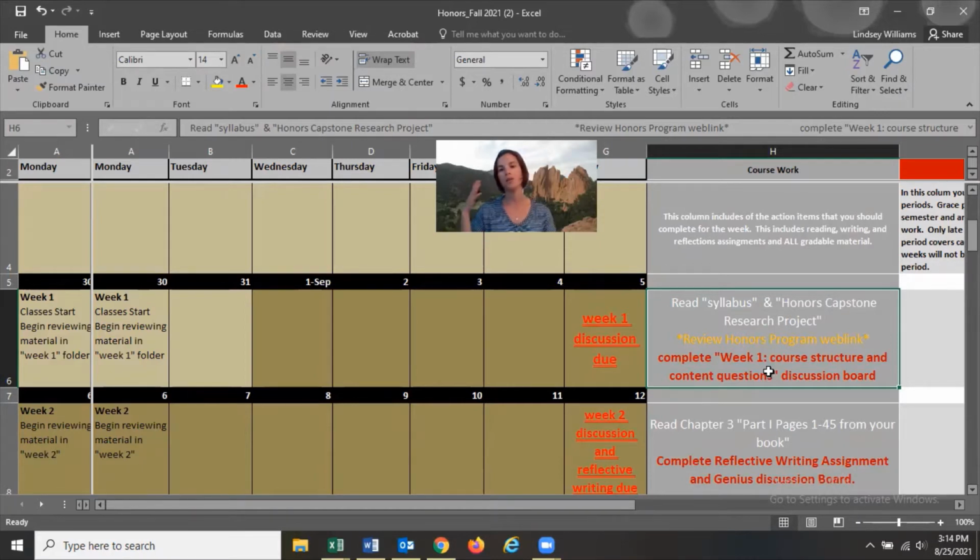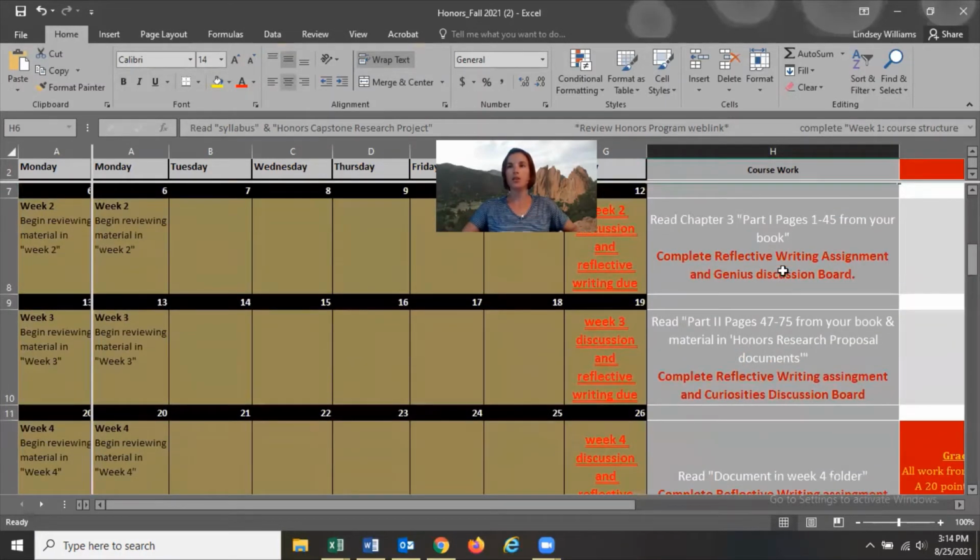So that's the one thing that you must do by the end of this week. That's your gradable item. If you don't get it in by Sunday at midnight, then it's late and you get docked late points, okay? Now, next week, same stuff, different material. Let's look at week two.